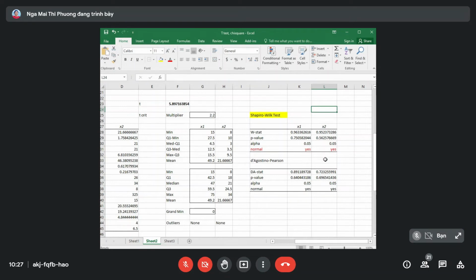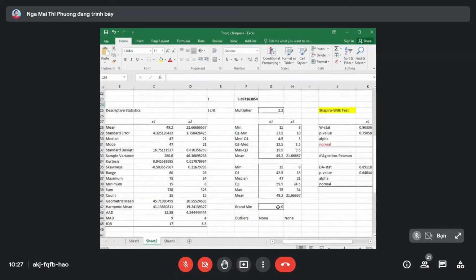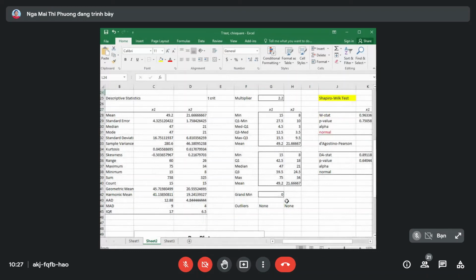If someone doesn't follow the normal distributions, they will write here no. Okay. So this step will help you to see if the data follow the normal distribution or not. Next one. It also shows you the outliers. None and none as well.